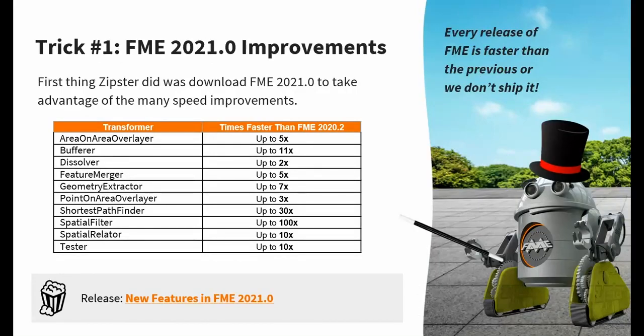As we all know, every release of FME is faster than the previous versions. This table you see is a speed comparison of 2021 compared to the earlier version, 2020.2. As you can see, for some of the transformers shown here, you can see how much faster it is compared to the older versions.